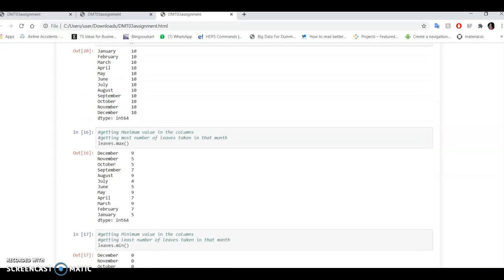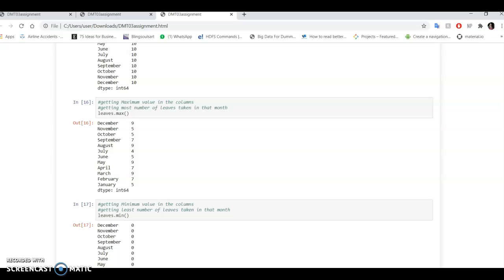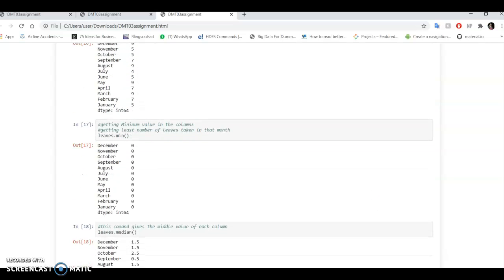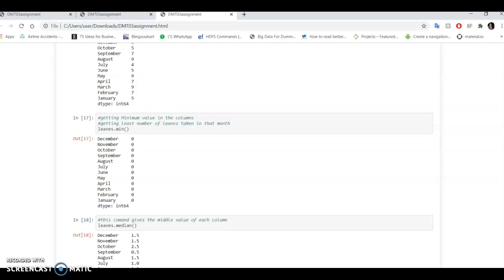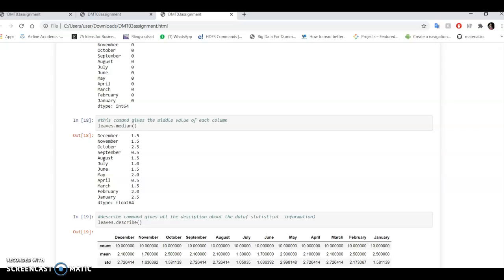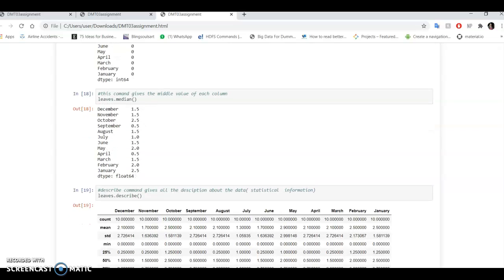Next, I will be using the max command, which will give me the maximum number of leaves taken in that month, the most number of leaves. So yes, that is 9 in December, 5 in November, and so on. Similarly, we have used the min command to get the minimum number of leaves in each month, which is 0 for all. Next, I have used the median, which gives me the middle value of each column.